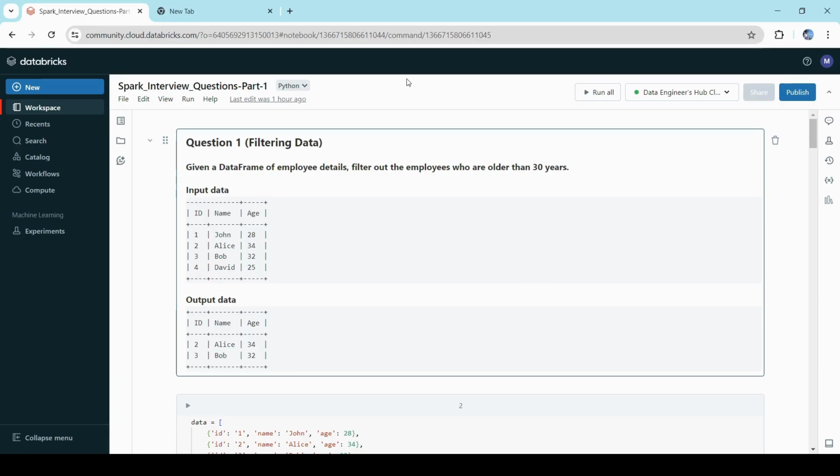In this session, we are going to discuss Spark interview questions. We are focusing on Spark coding questions rather than the theory part. I was using Databricks Community Edition to run my PySpark scripts. So let's come to the first question.